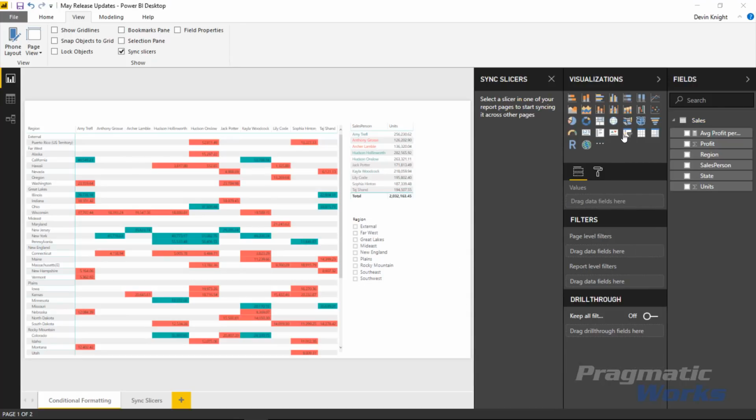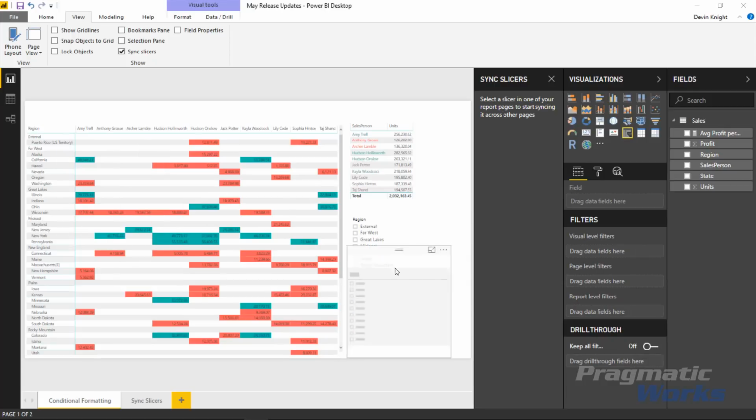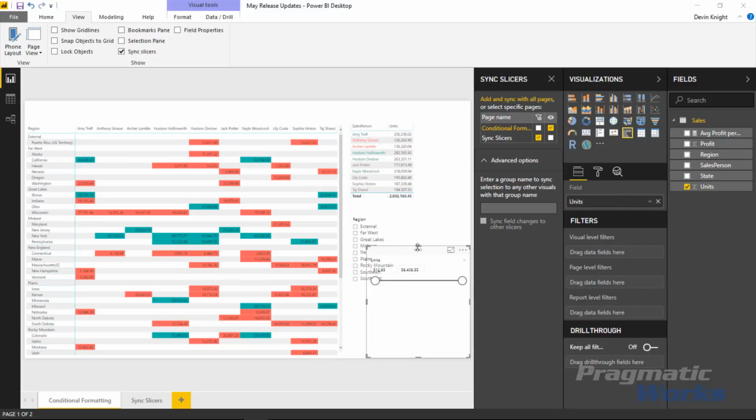So here's where we can go ahead. I'm going to add another slicer in here. We're going to have it just kind of fit nice in the bottom corner here, and I'm going to use units. So that numeric range slicer we covered in the last video, I've got it here. I'm going to go ahead and add this to region. So you're grouping them together now, and you can see as soon as you did that, those settings now match what you had on the previous slicer because it's added to that group.